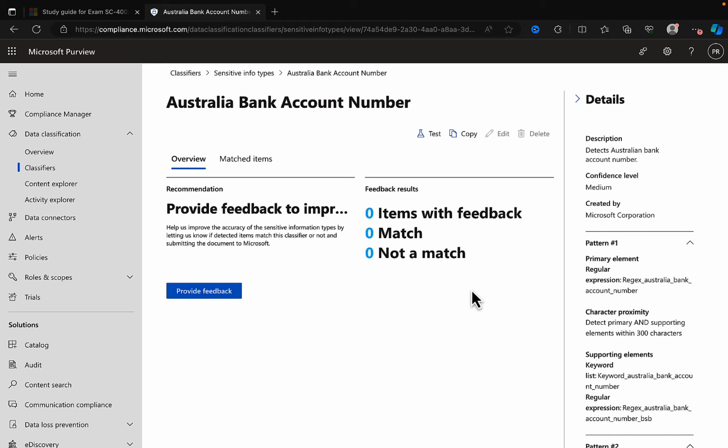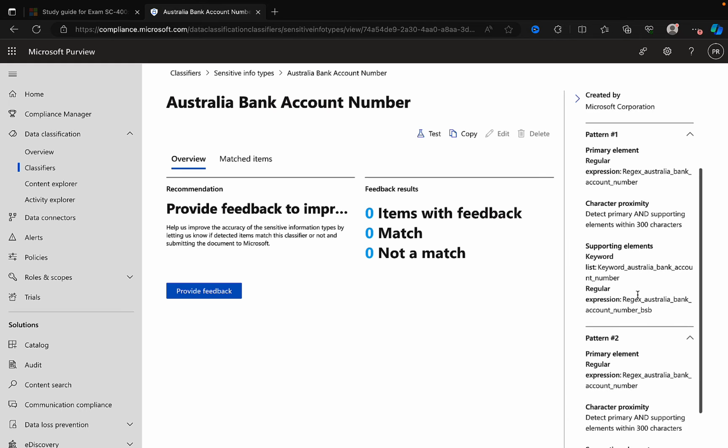These are things that are there to be used by other tools in Purview rather than something in and of themselves, so they're not so much relevant, but they're obviously relevant, but hopefully you get what I mean. But here we go, it detects an Australian bank account number, confidence level medium in this case, and then the pattern and the character proximity again.